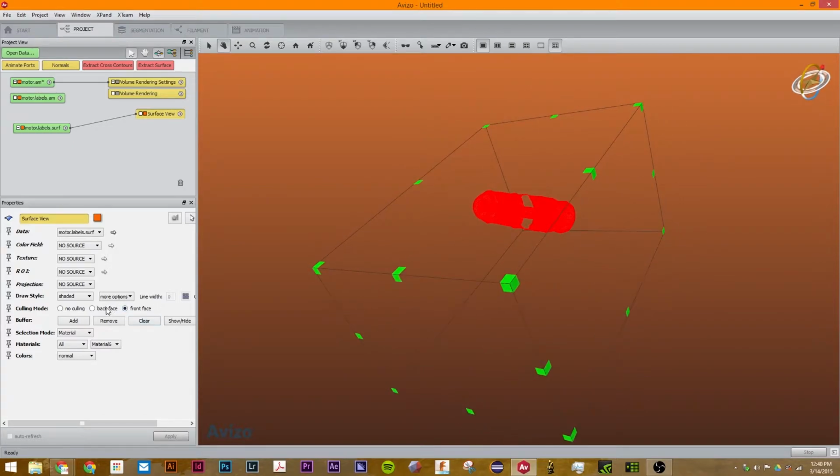If you see something that doesn't look correct, like this, you just need to mess with the culling mode. See? So it can look different ways. It can look like this. Back face culling culls the back face and not the front face. Front face culls the front face. And no culling at all doesn't cull anything.